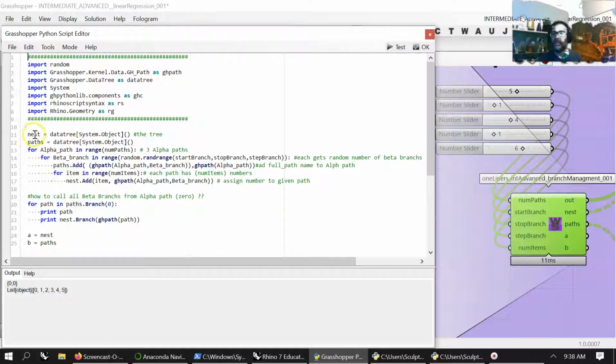And you can see what's happening. Nest is going to equal the data tree system object as a list, and it's going to reference, and this will be the tree itself, the nest. And with that nest being a data tree, we need to add some jazz into it, and we'll need some paths, so we'll need a data tree system object as well. And those are two data tree system objects that are necessary, and those are going to be your two outputs.